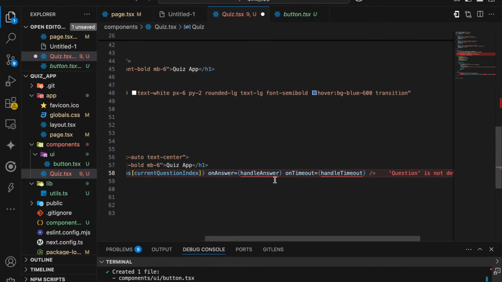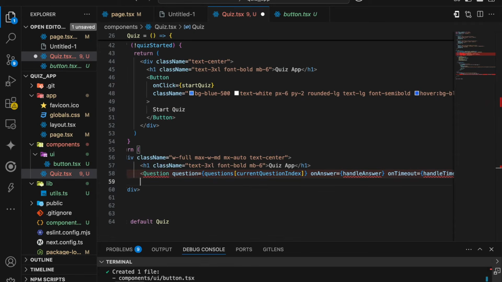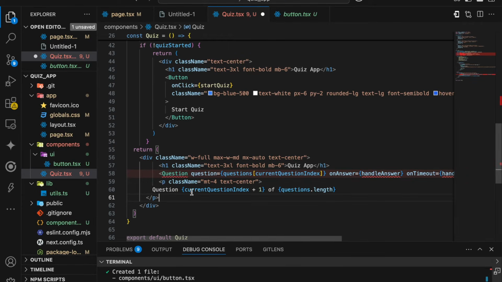These functions we are going to define, but before that, we need to keep track of how many questions have been answered. To do that, I'm using a p tag which will show the question and then the current question index. As the index starts from 0 but we count from 1 to 3, it will be current question index plus 1 of questions dot length. So it will keep track of how many questions you have already answered.